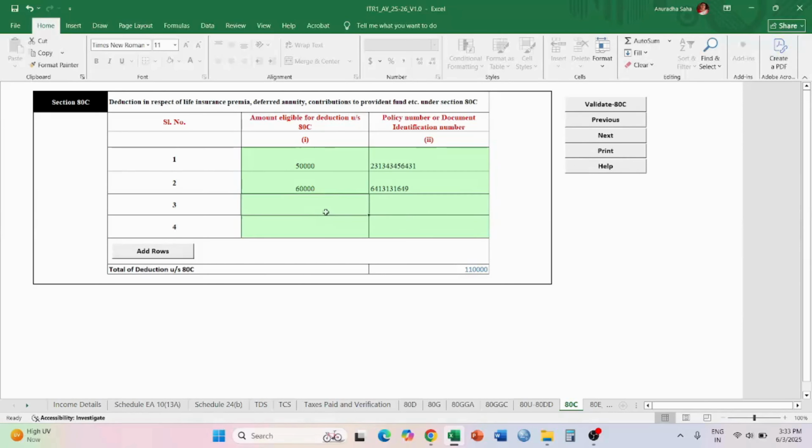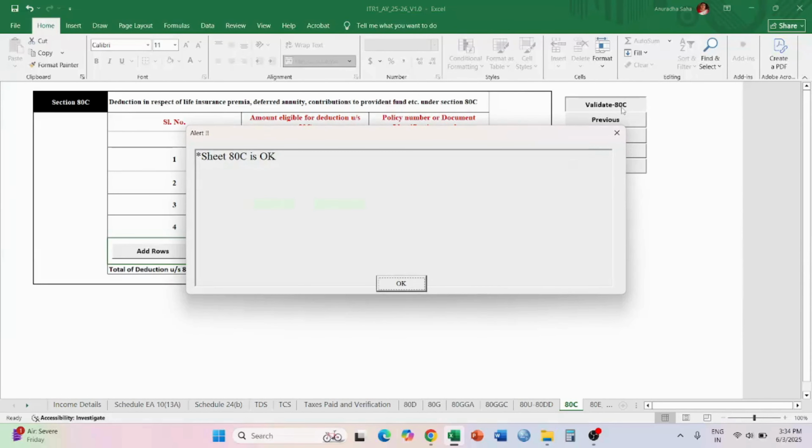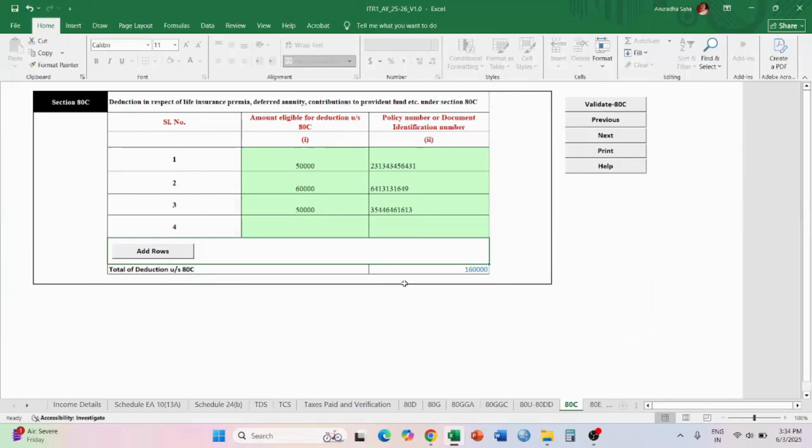Now next, suppose you are having an ELSS fund of 50,000. Over here you can write down the ELSS value, the policy or document number. So it is showing the total of the deduction under ATC that you have given over here. Then you can just click on validate ATC. Once you click on this, it shows ATC is okay and you click on okay. So till here it is done.